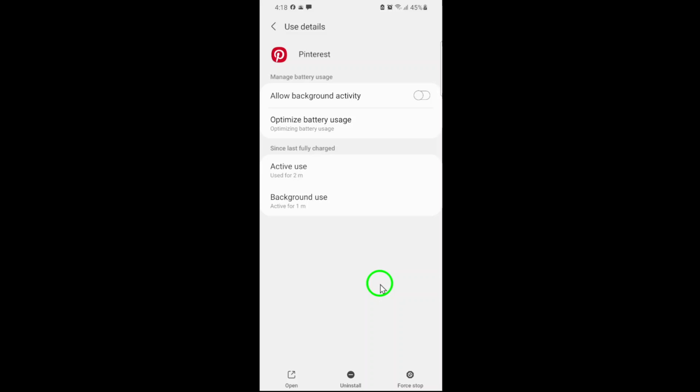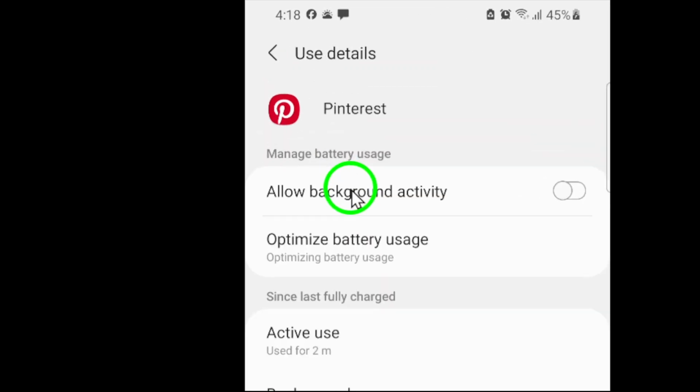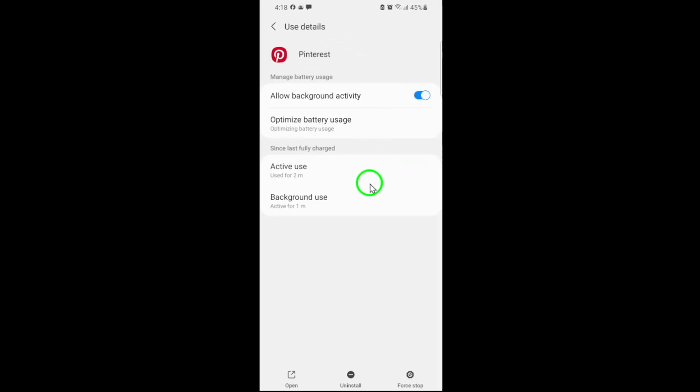Here's the key step. Under Battery Settings, you'll see three options: Restricted, Optimized, and Unrestricted. To allow Pinterest to run in the background without any limitations, select Unrestricted. This tells your phone to let Pinterest operate freely, even when you're not actively using it.